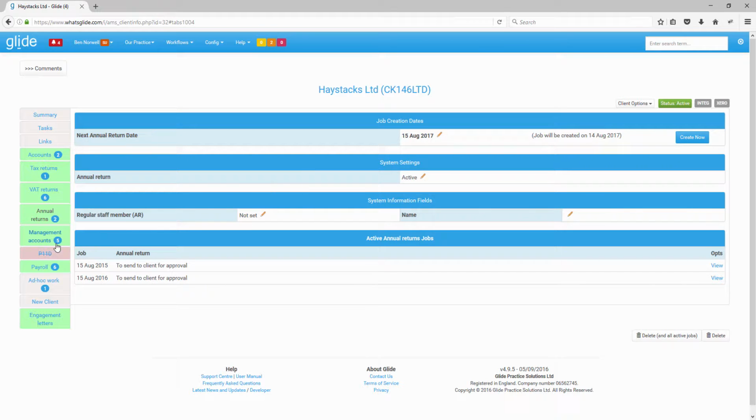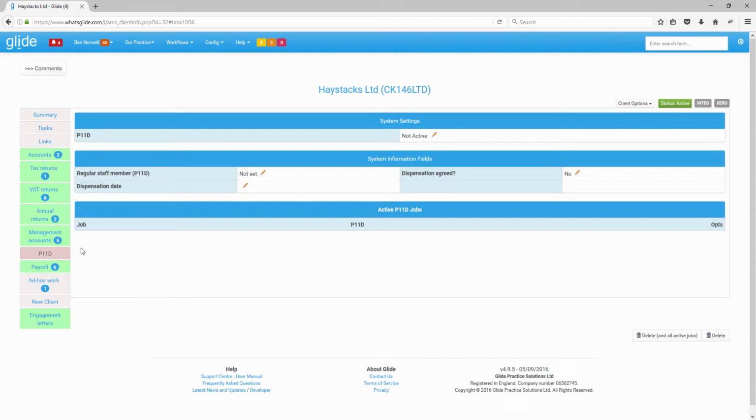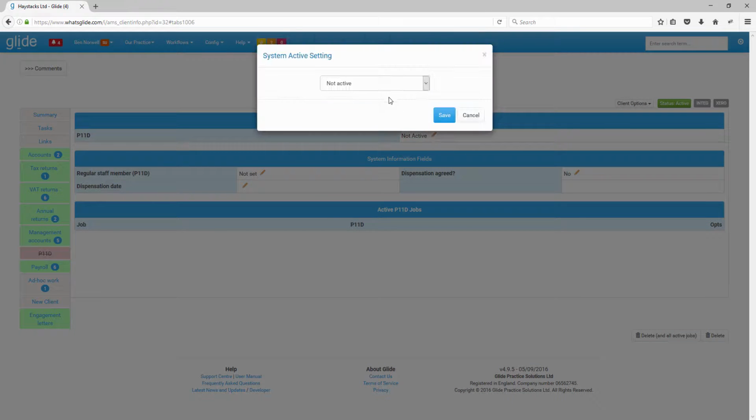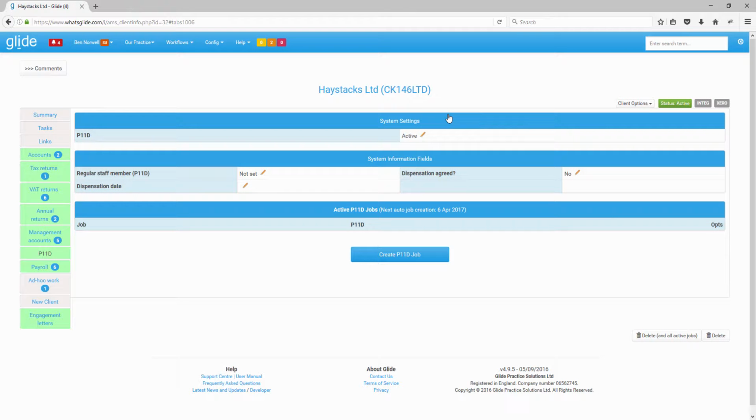But looking at a tax year system such as P11D, if the system is set to active, the client will get a job every year without any further information being needed. Therefore, it's also beneficial to avoid having tax year systems accidentally set to active, so you don't have to end up deleting a load of jobs. So how do you influence this?